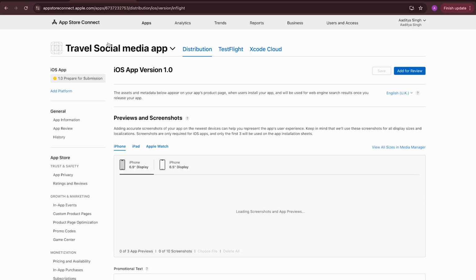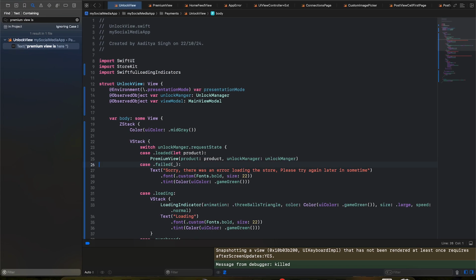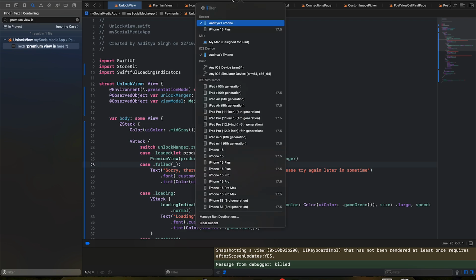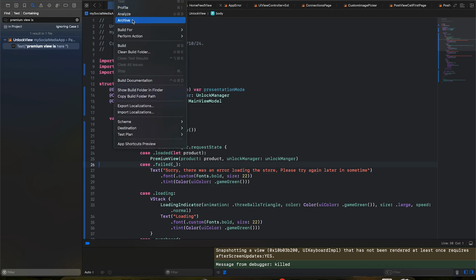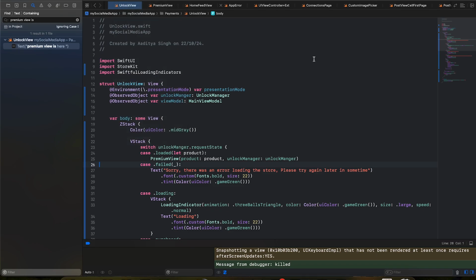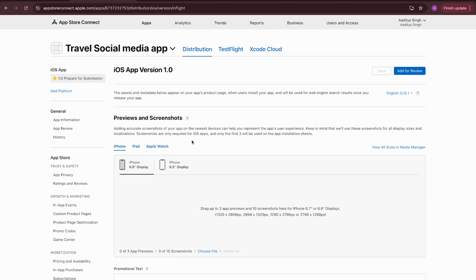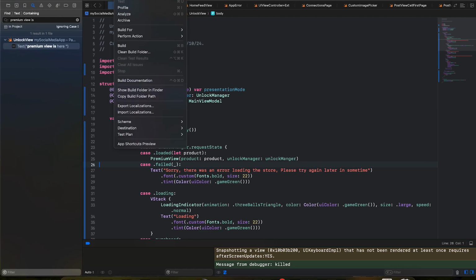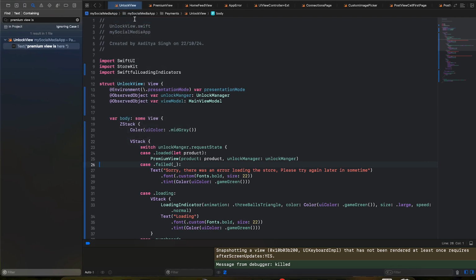Basically, since we have already added the app like this, what we can do is just archive it by selecting your own device, or you could select any iOS device ARM64, and then you can archive this and it would actually ask you if you want to push it to TestFlight. So that is quite a simple process. So just to show you, I would do that. You just click on archive and then it takes a few seconds and it is archiving the whole application.